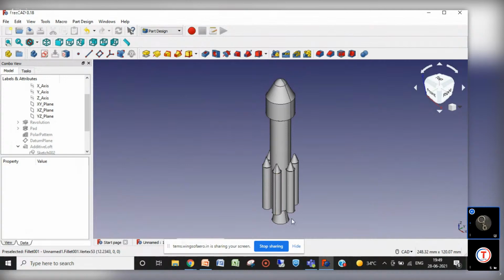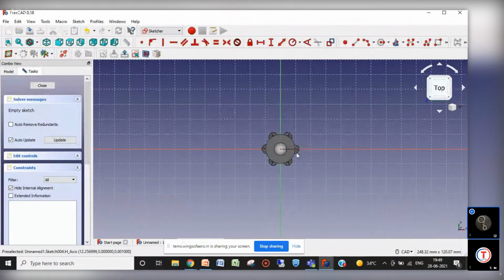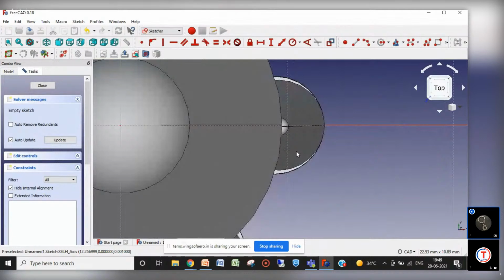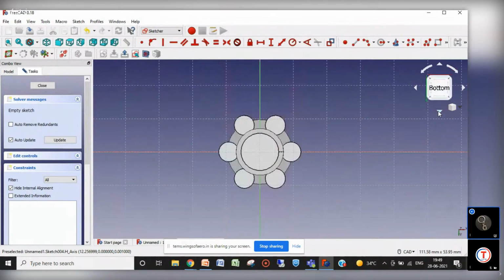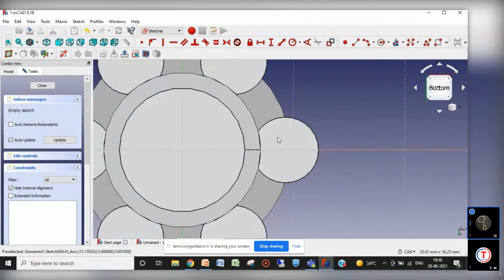Only the boost nozzles for these 6 boosters. For that, the similar way I have to do. On the XY plane, I will sketch a little circle there, and at some plane I have to make a datum plane and the bigger circle. So let's start.